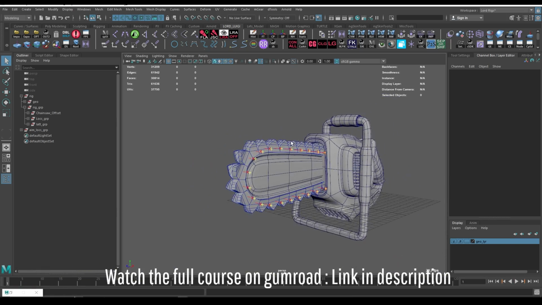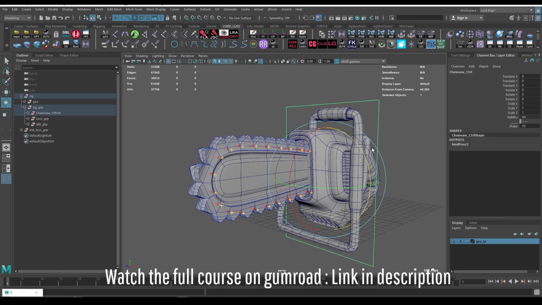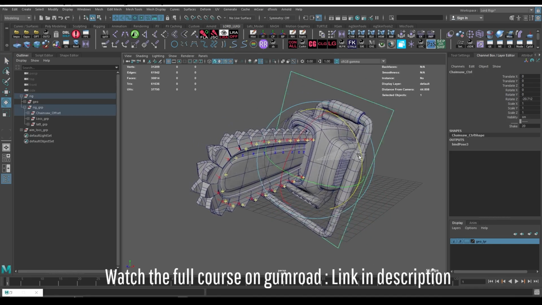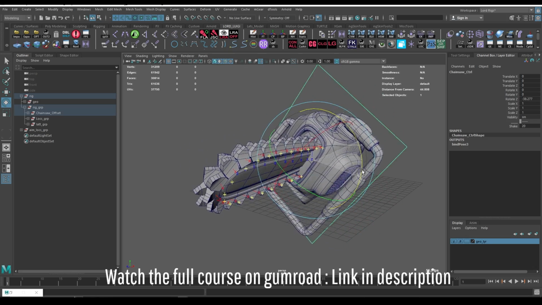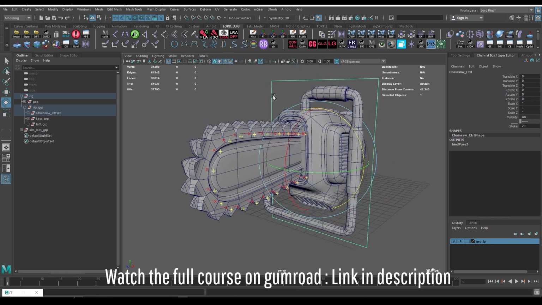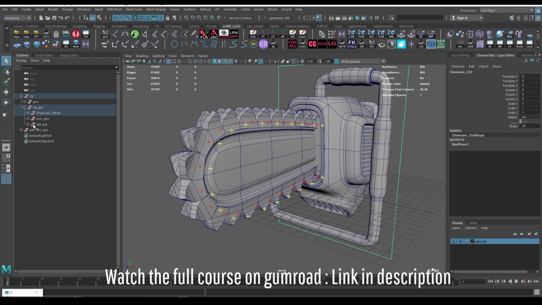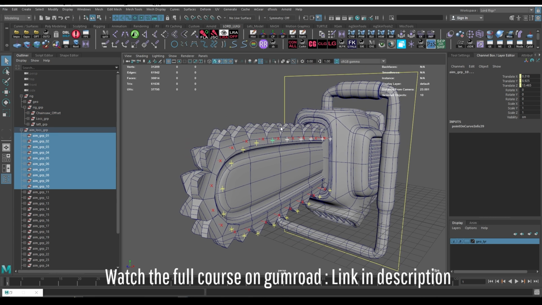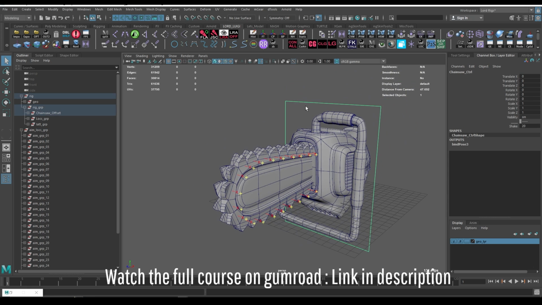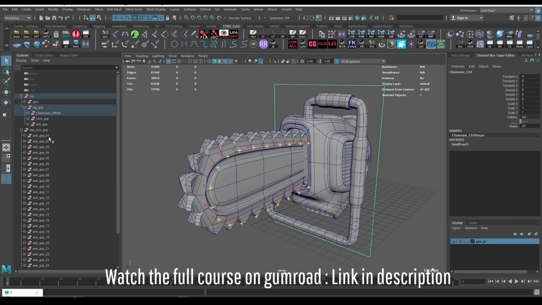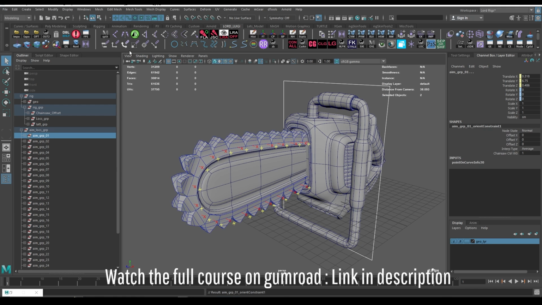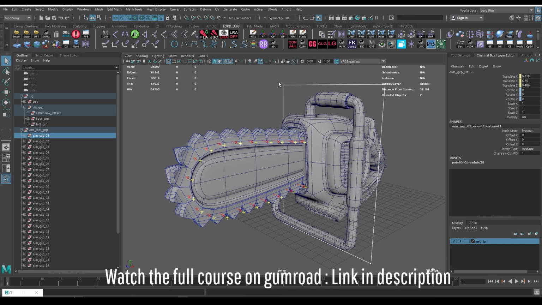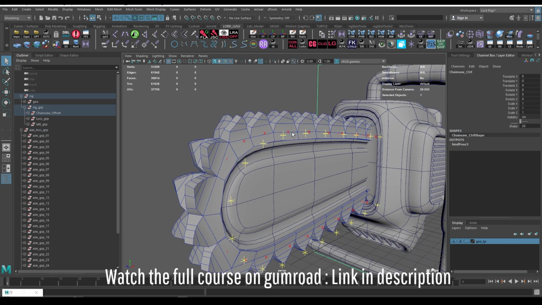Okay, so if we try to rotate the main control, we still have the original issue, but we just need to constrain. These are our new aim locators. So let's just select the main control, select all of these, and one by one, and assign an orient constraint. Okay, so if I just select, for example, let's take this one.